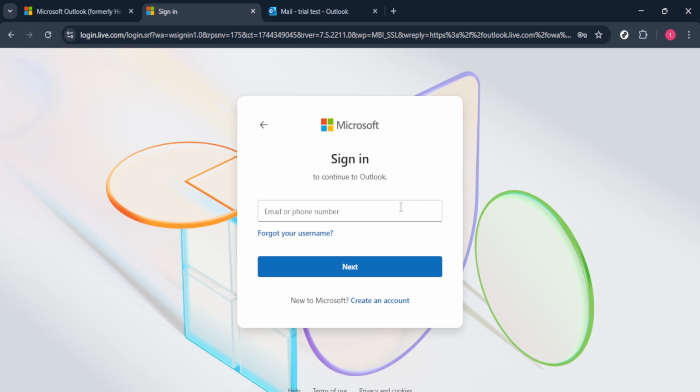Now you'll need your email address and password handy. In the space provided on this page, enter the email address associated with your Outlook account. Double check to ensure that there are no typos, as even a small mistake can prevent you from logging in.